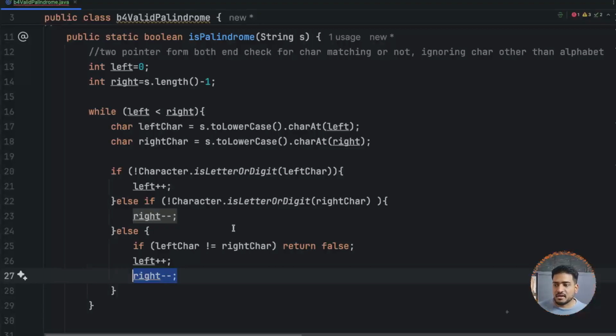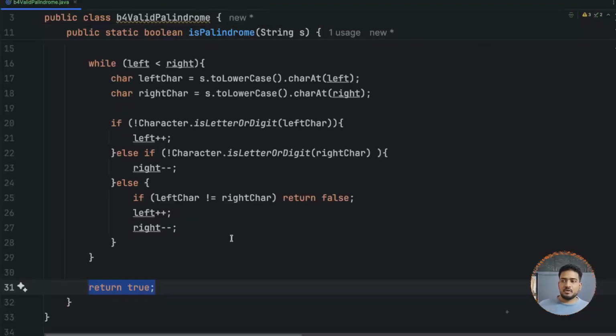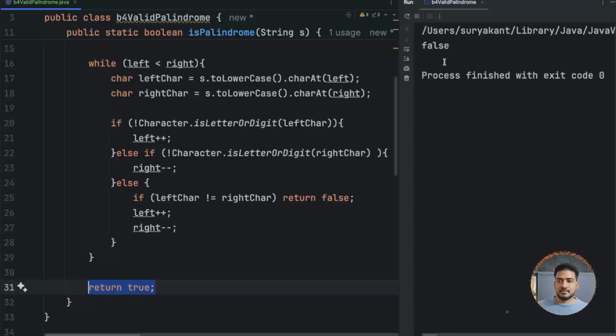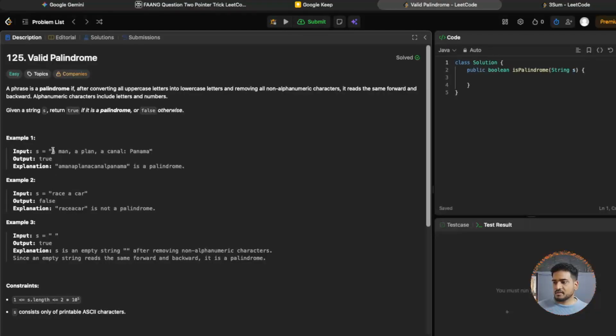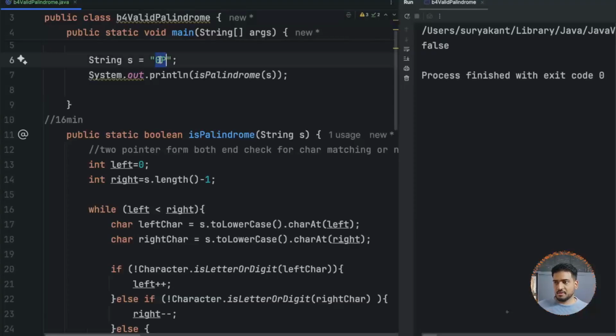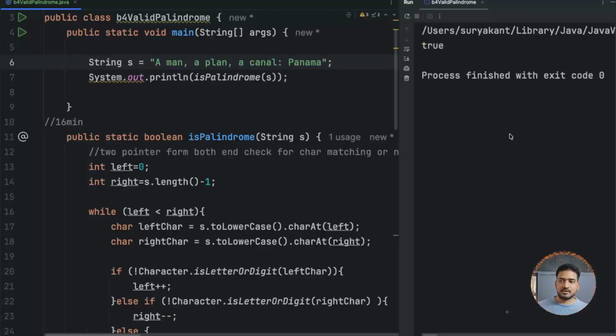I think you got the idea, right? And at the end, if we pass all these hurdles, we can return true. So let's see for this example. This is returning false because our input is OP. Now let's take another example like this one. Try to run it and let's see if this works. So this is returning true. That is what we required.